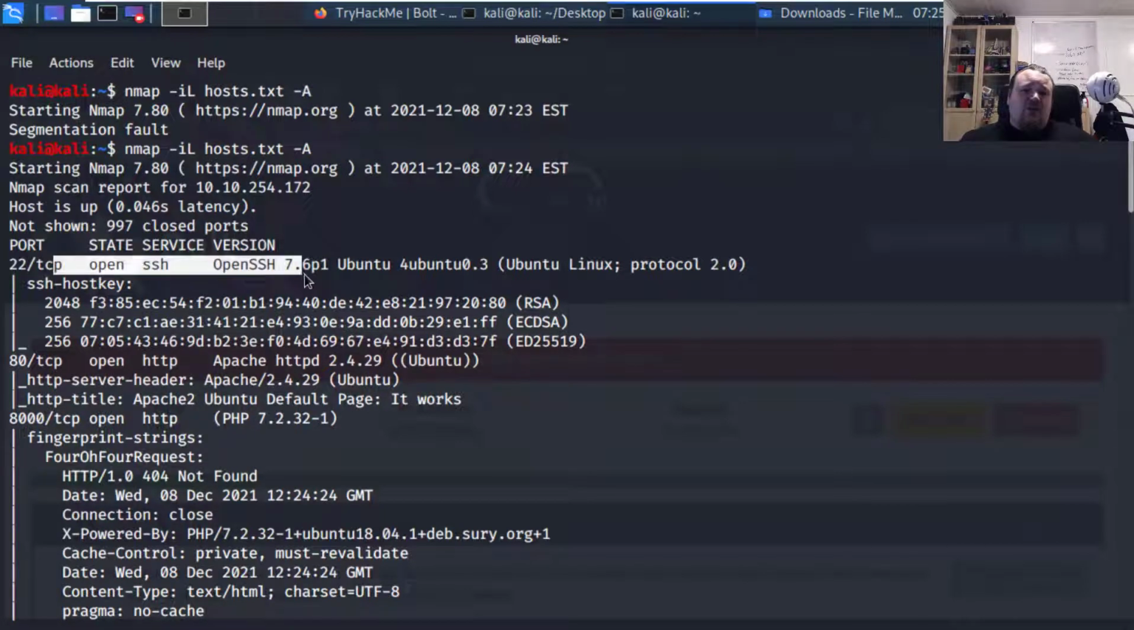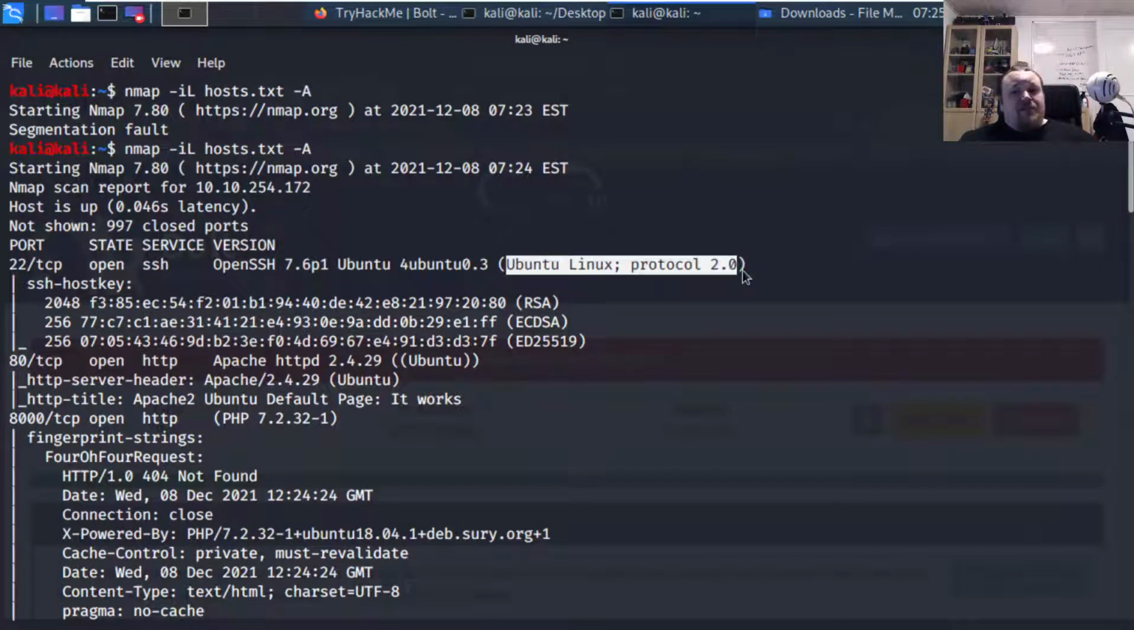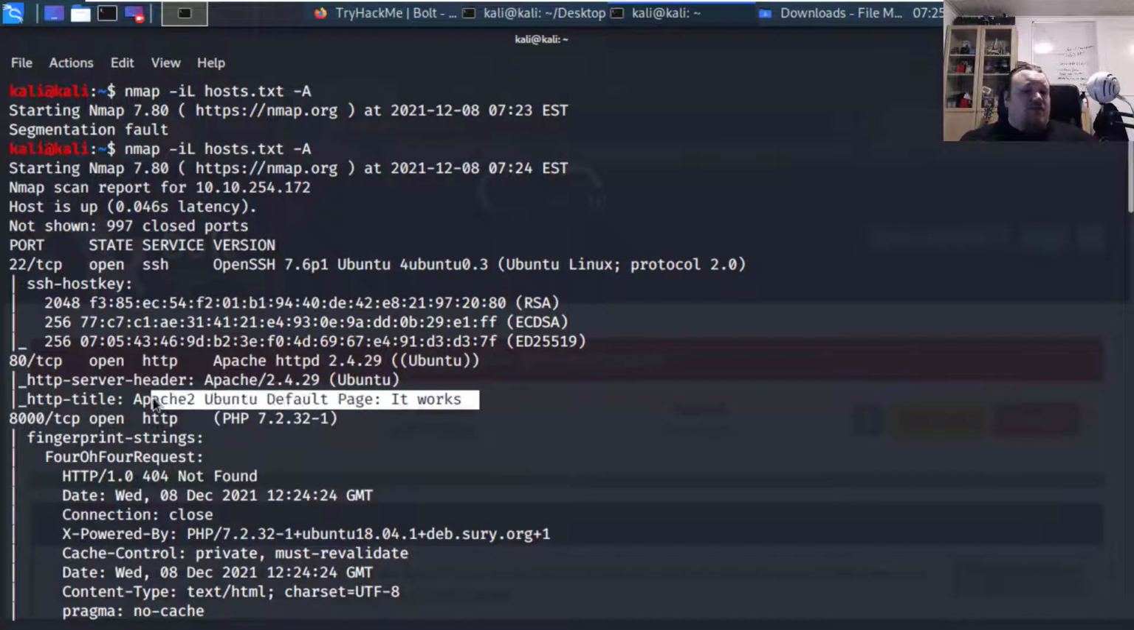You got the versions, type of software, even guesses on which kind of operating system it's running on. I'm pretty sure it's a Ubuntu server. And also on TCP, it's Apache. This is the version, Ubuntu again. And we have a default page. It works. A lot of information just by providing the A.